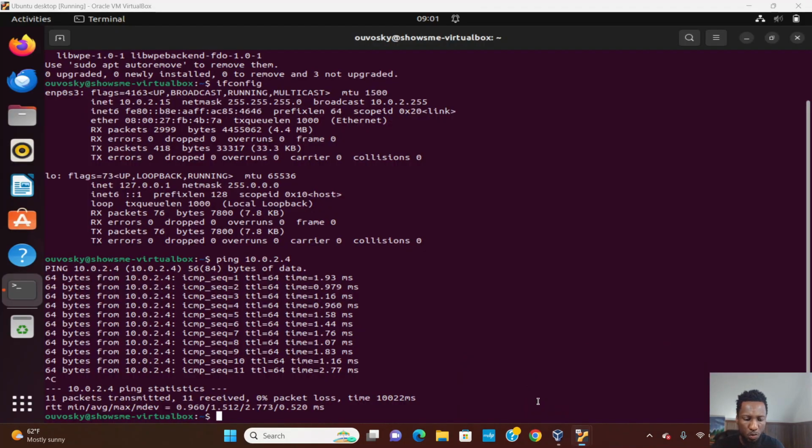Go back to your Ubuntu, for example, and we can say ping -c, and 3 if you want it 3 times, or any number that you want. If you want it, for example, 4 times, type ping -c 4 and the IP address 10.0.2.4.